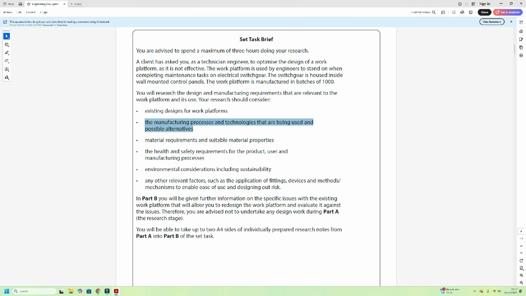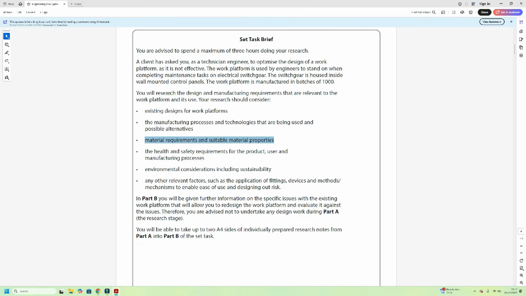Or you might have a nut and bolt assembly. Now again, you will not use robots to put this together. This is going to be a manual job. If you can build it as fast as you can using appropriate nuts and bolts, bits and bobs, you can weld the whole lot together as well. Material requirements and suitable material properties.